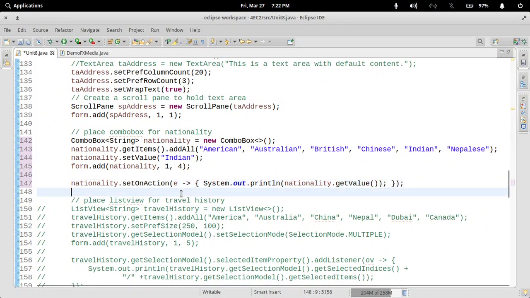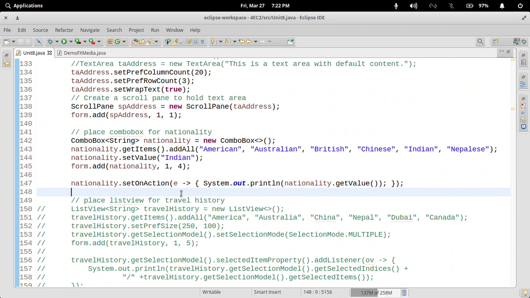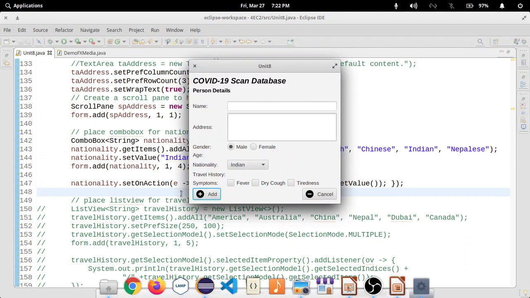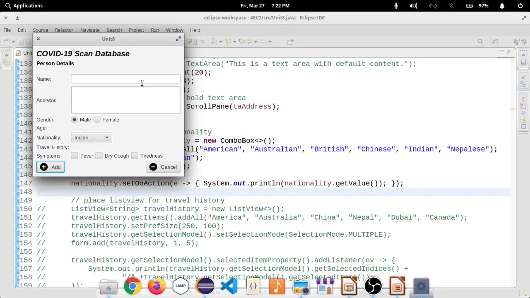Okay, so let me save and run this code to check how the combo box looks. Here is the combo box for nationality. The default value that has been set is Indian, because we set the value to Indian. Whatever elements we have added here are all there in the combo box, so when I click on it, I can find all those options. And if I change the value of this combo box, let me select Australian.